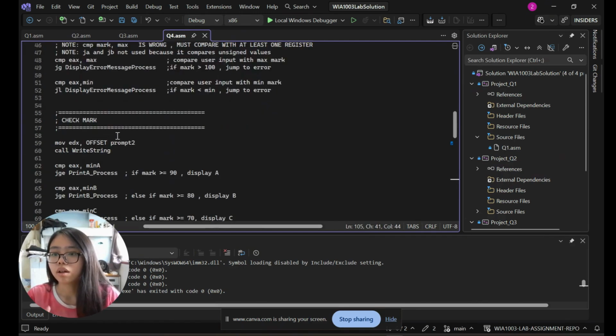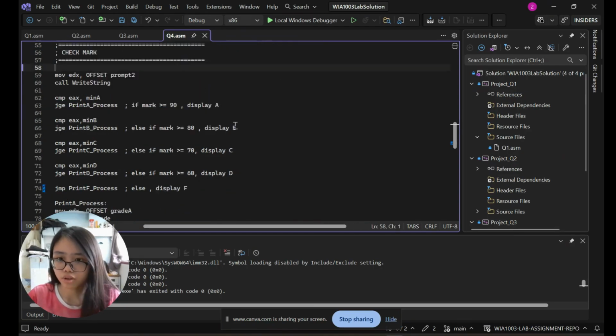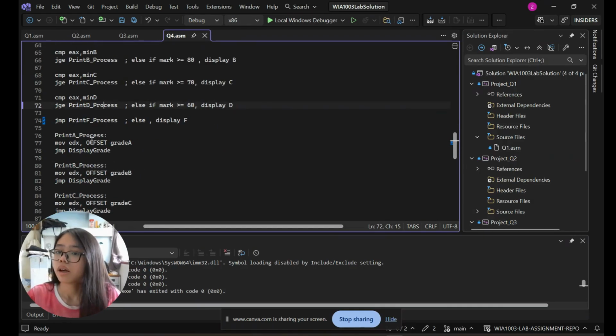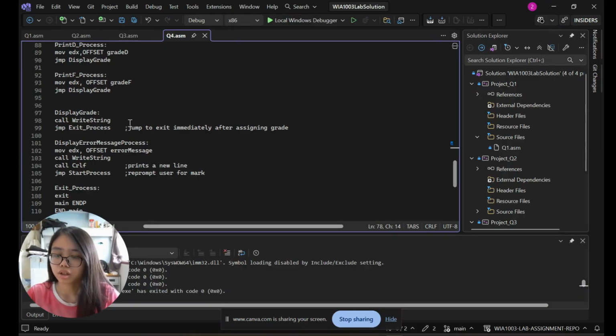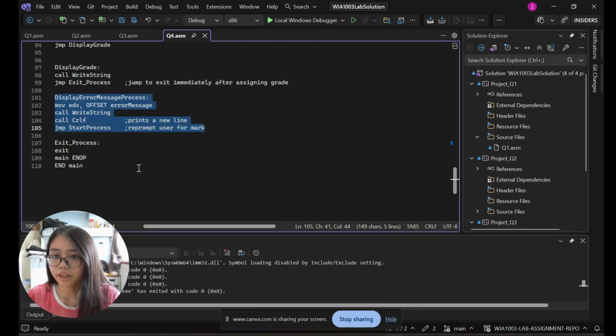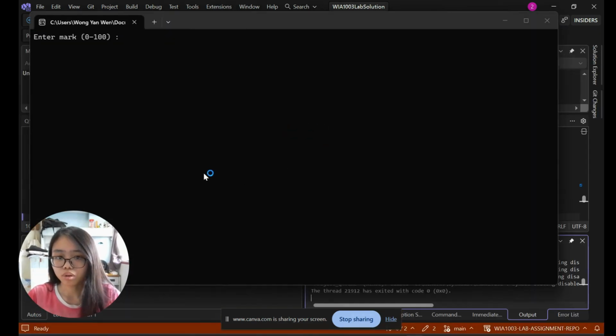And then if everything is good, then I will check the mark of the user, like which grade I should give. So basically, I will compare the marks with the minimum value of each grade, and then go to the print process. And this print process will basically move the grade to the EDX value, and jump to this display grade section, and display grade section will write the string, and then jump to exit process immediately to avoid running this line if everything is good. So I will now show the demo.